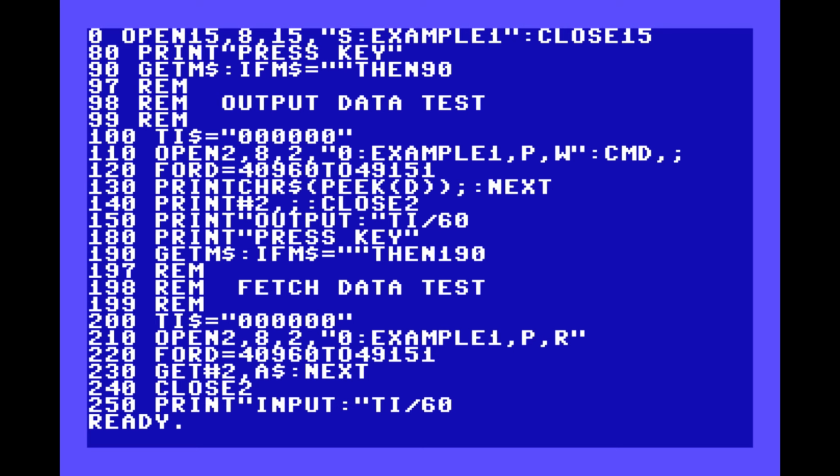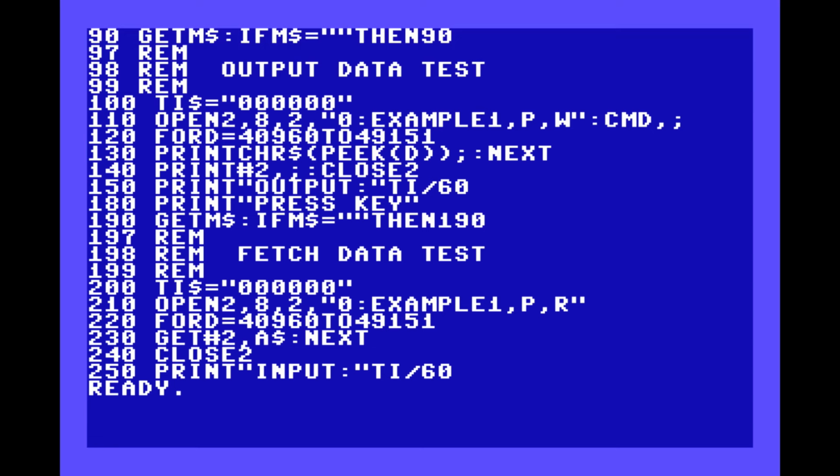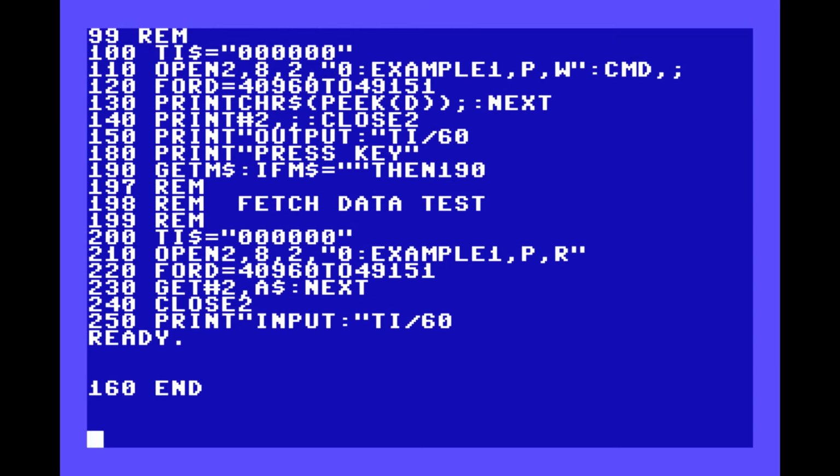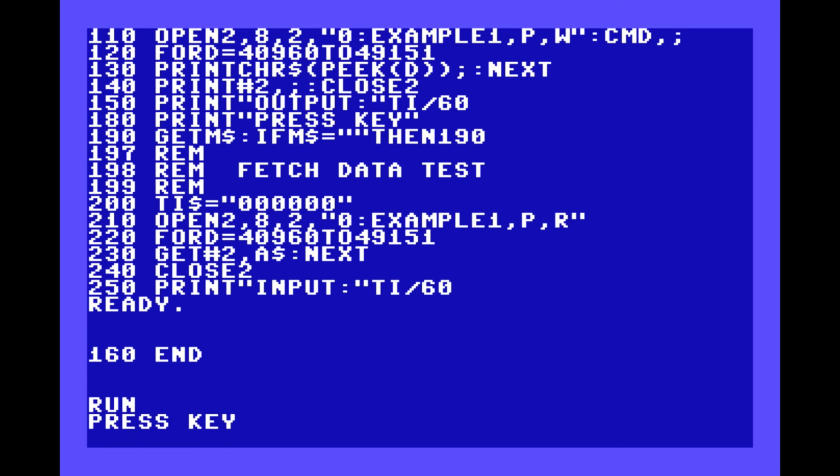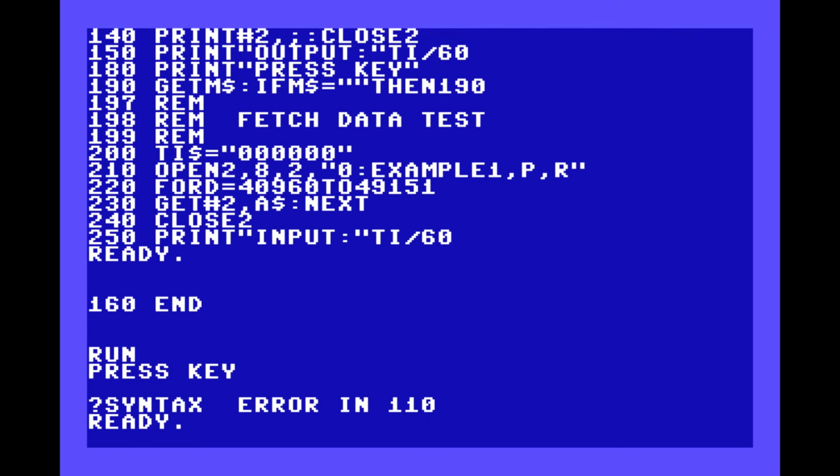And I'm just going to go over the lines again. And we don't need to run the second half of the test, so we're just going to put an end here. And now let's see what happens. And press the key. Oh dear.